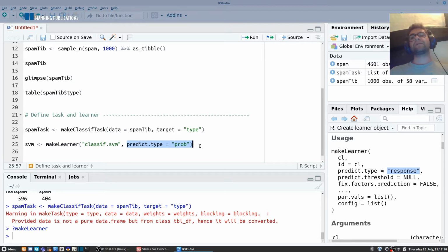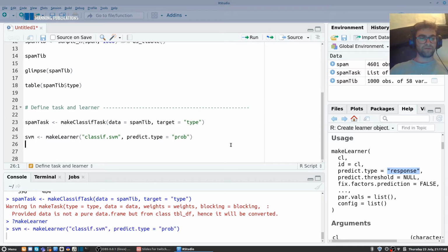one email could be given a probability of being spam of 0.9, so very confident that the email is spam, and another could be given a probability of 0.51. And if all the model gives you is spam or not spam, you don't have the kind of information to help you make better decisions. So you may, for example, want to treat those probabilities closer to 0.5 slightly differently. You may want to manually annotate those cases, for example. So we're going to set predict.type to prob.